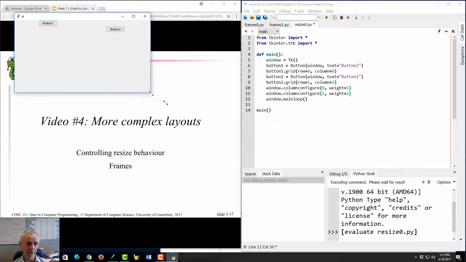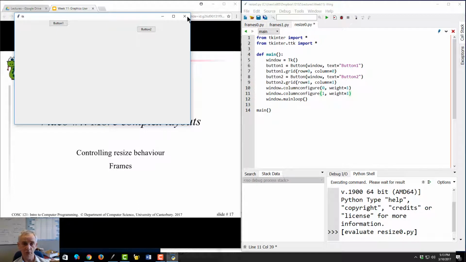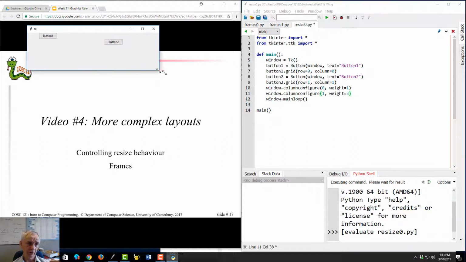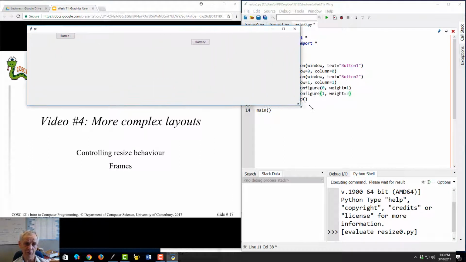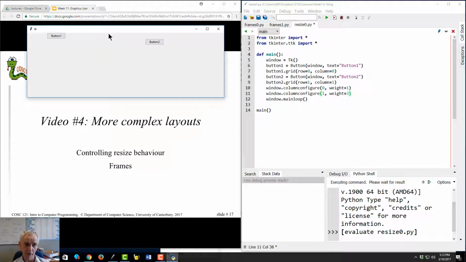What has happened here is the white space is being spread around the grid cells uniformly because the weights are equal. If I want to get more into the second of the 2 columns, column 1, I can make that a 3, and now when I resize the columns, you see that button number 2 is moving around a lot more. That's because 3/4 of the white space is being put into column 1, 0 origin, and 1/4 is going into the first column, because the sum of the weights 1 and 3 is 4. 1/4 goes into column 0, 3/4 goes into column 1.